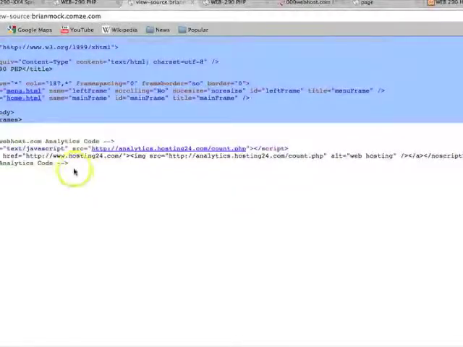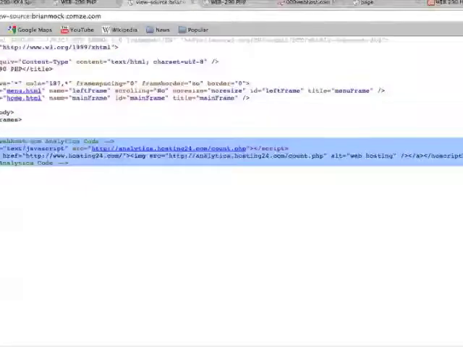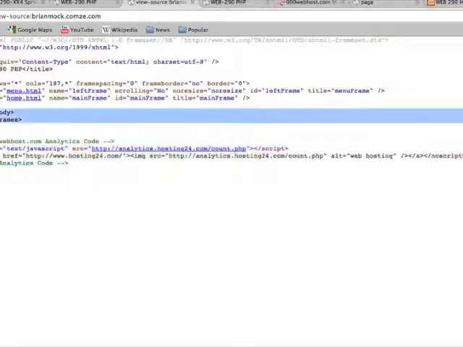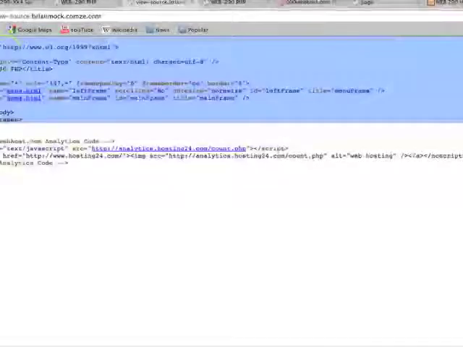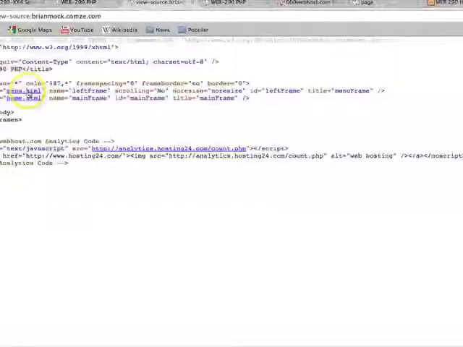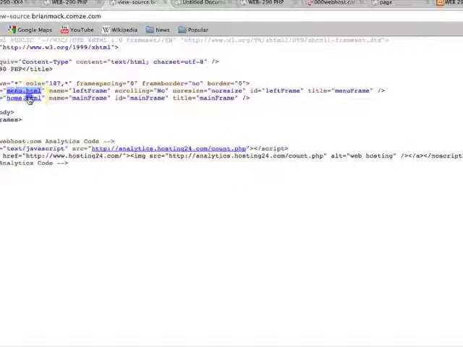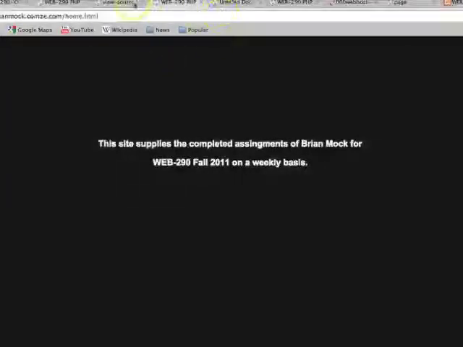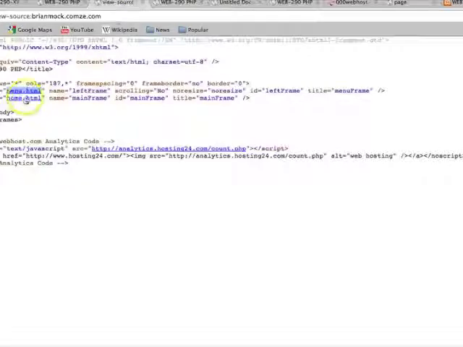The code here at the bottom is code that 000webhost puts in, so you don't need to use that code. But here's the actual HTML code. He's got a menu page and a home page. I'll show you.